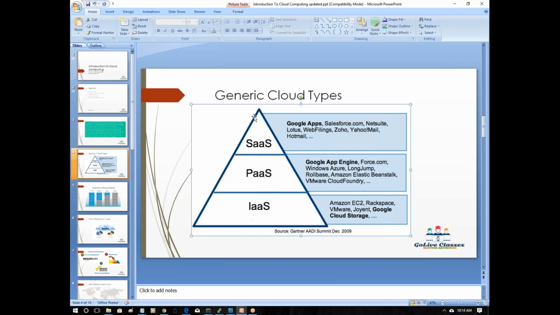Based on the services that cloud providers provide, these have been divided. If it is hardware, it's infrastructure. If it is a platform like the middleware layer, it's platform as a service. If they are providing software, then it is software as a service. Okay. This is the generic cloud. So let's move on.